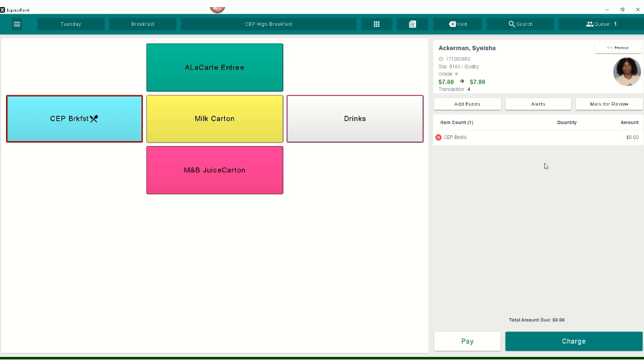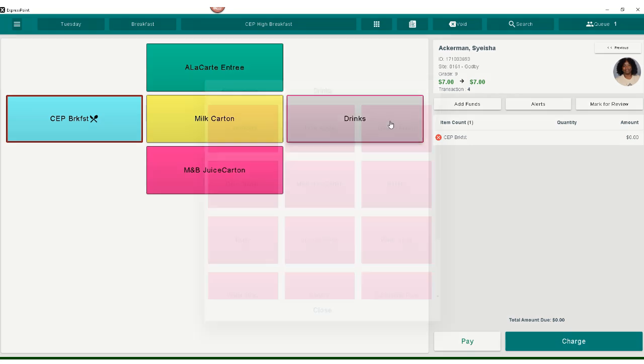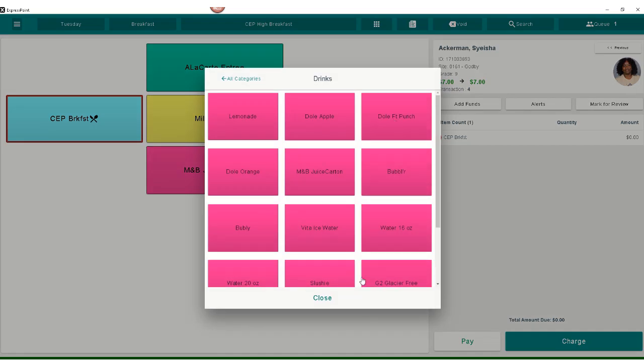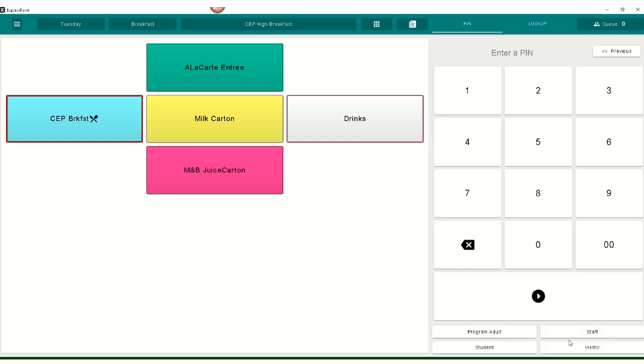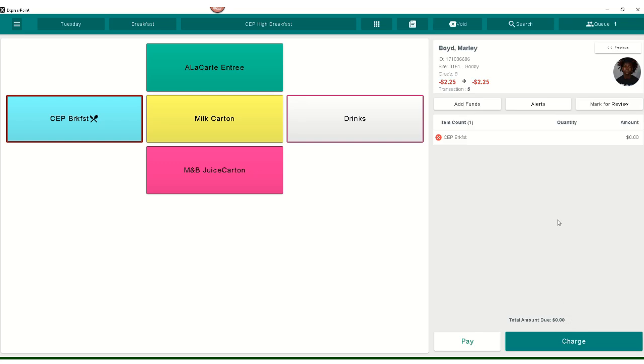Now this student does have money in her account, so if she wants to get an a la carte item, she can. So at breakfast, if you do sell a la carte drinks, that's fine. So say she wants to get an apple juice, so I click add, and it adds the apple juice with the price. So now I can click charge. The next student comes through.